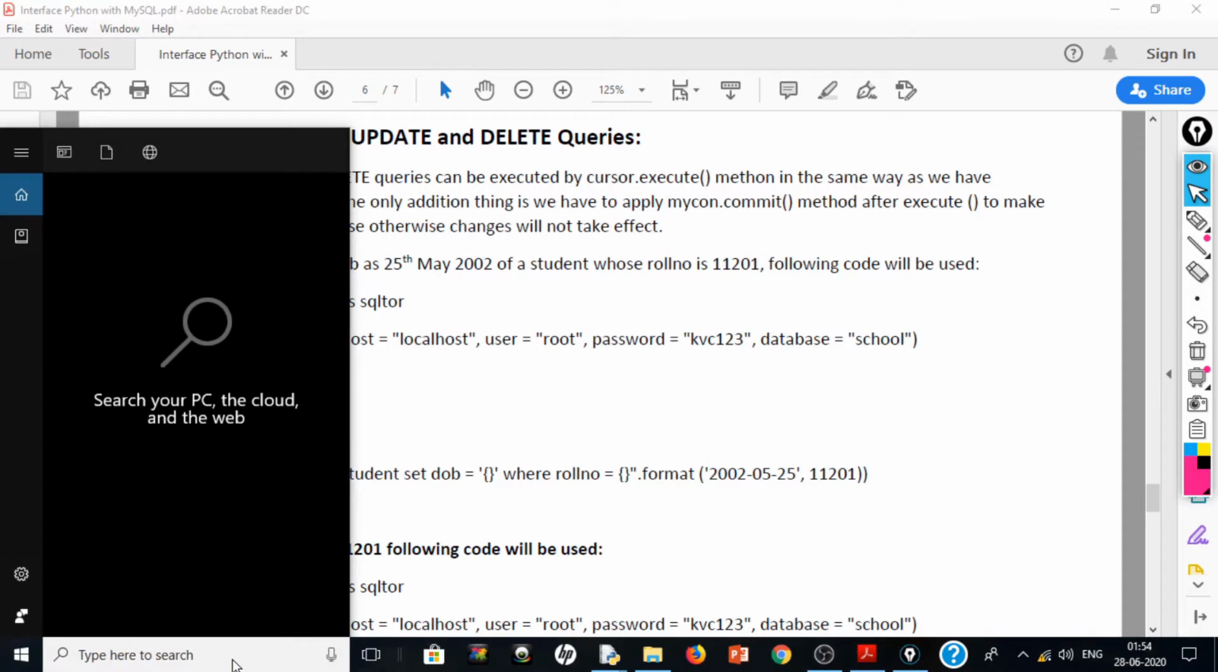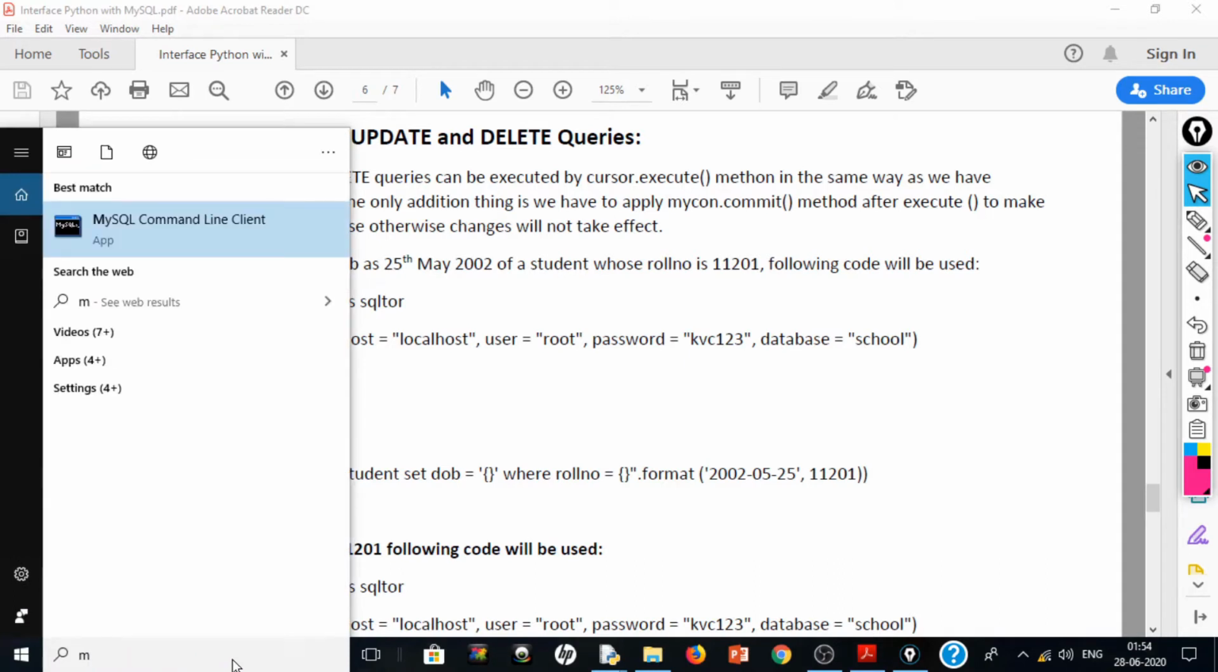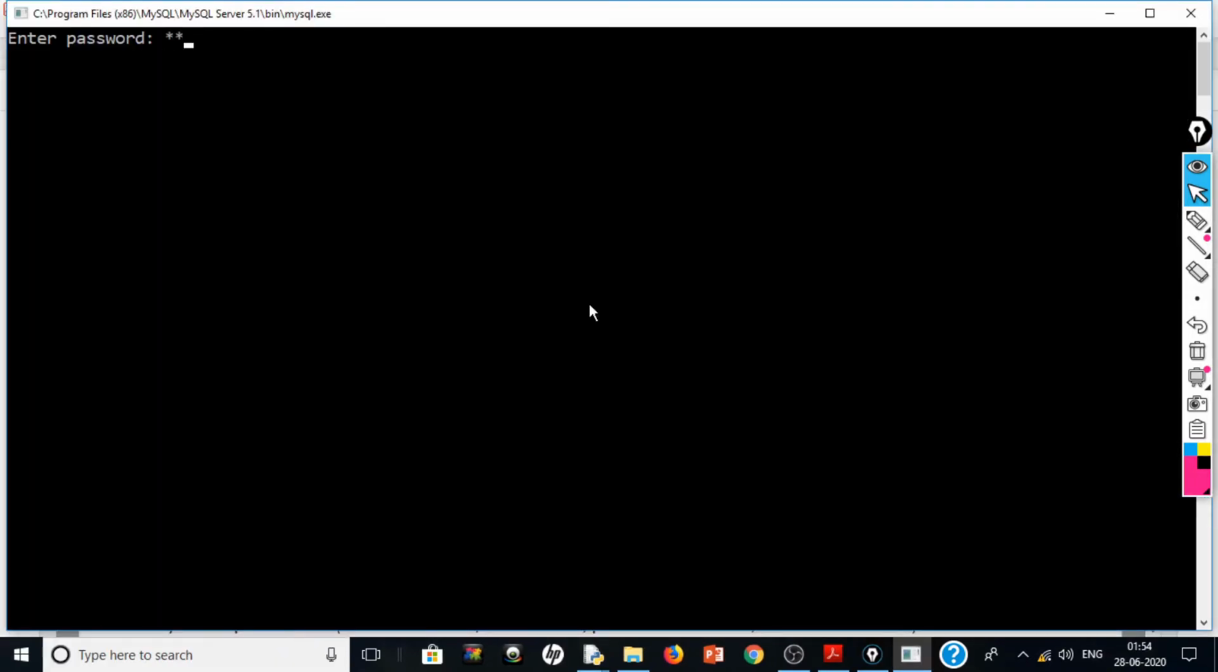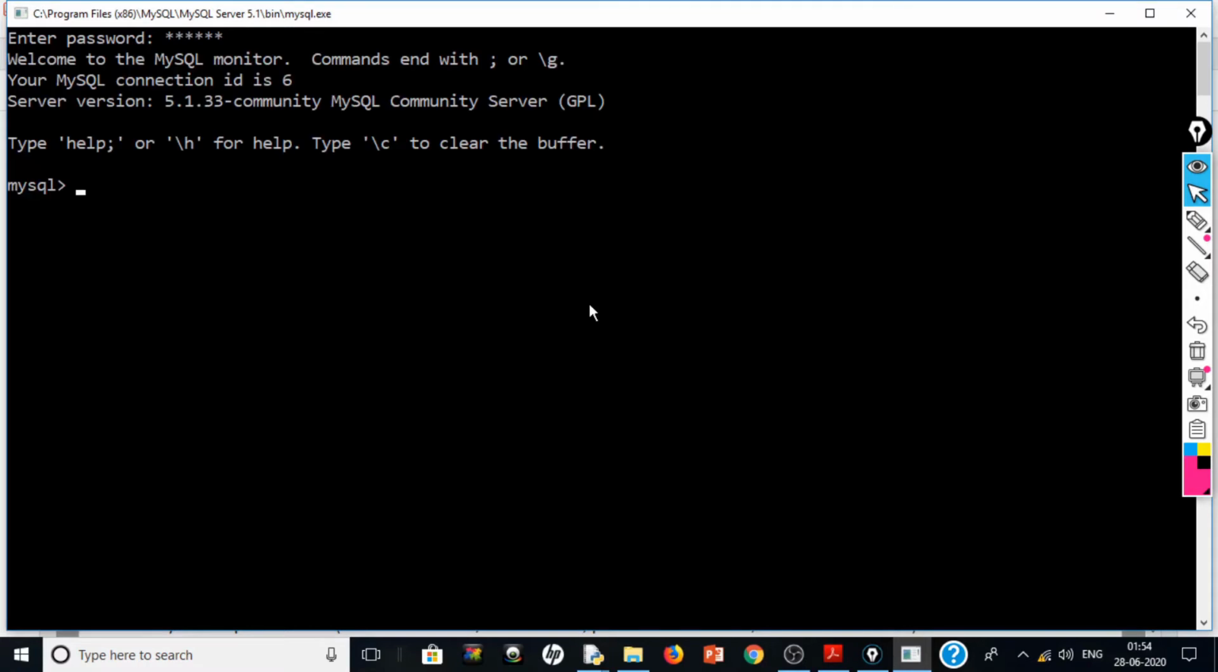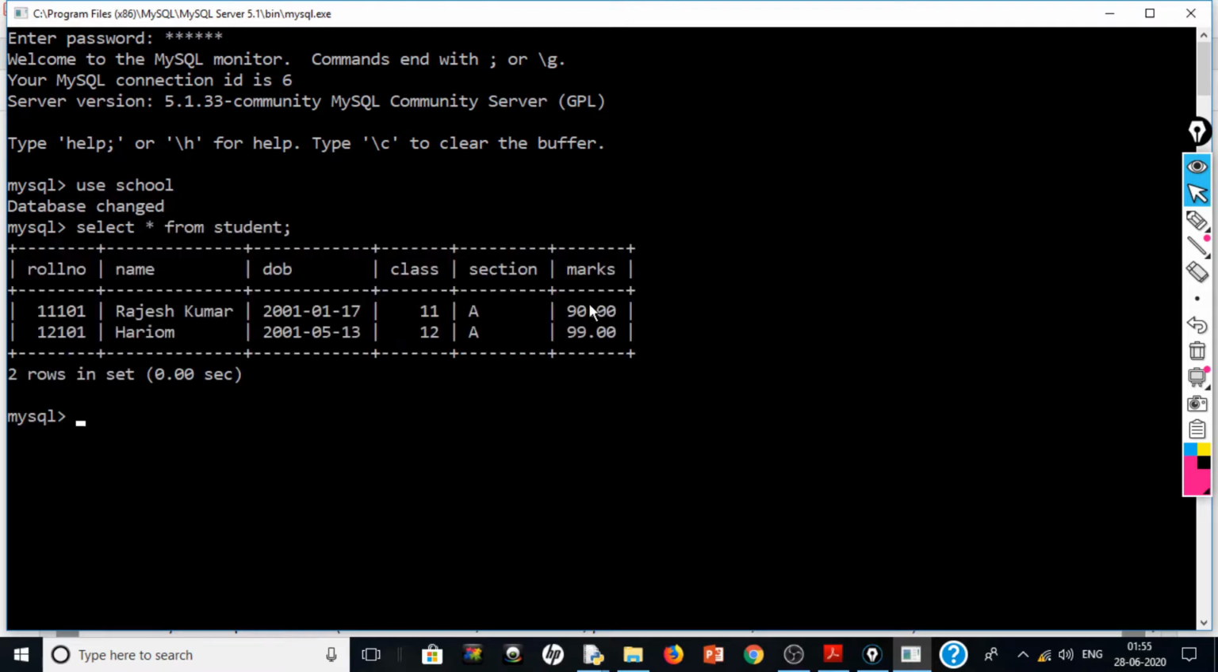For that we will open MySQL command line prompt. Enter the password. Now the name of our database is school, so let me use school. Select star from student. So this is our student table which has roll number, name, date of birth, class, section and marks, and we have two records here. One is Rajesh Kumar and second one is Hariom.